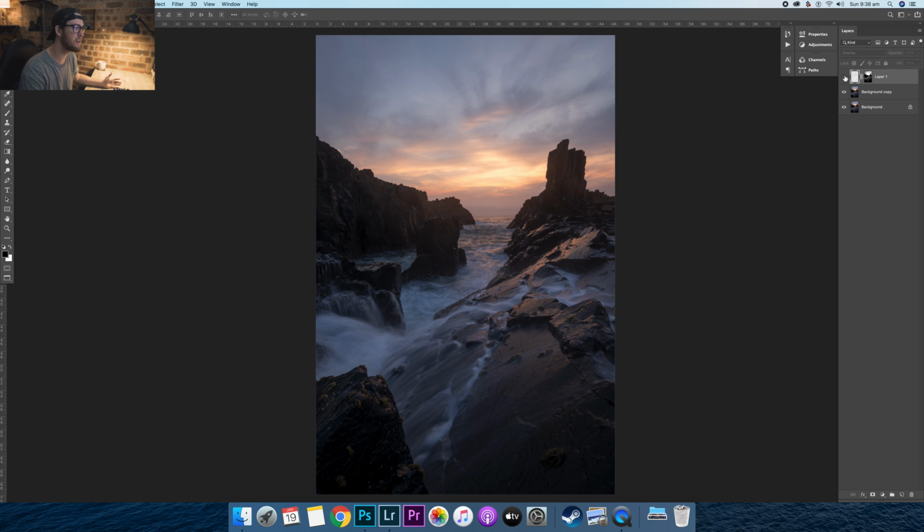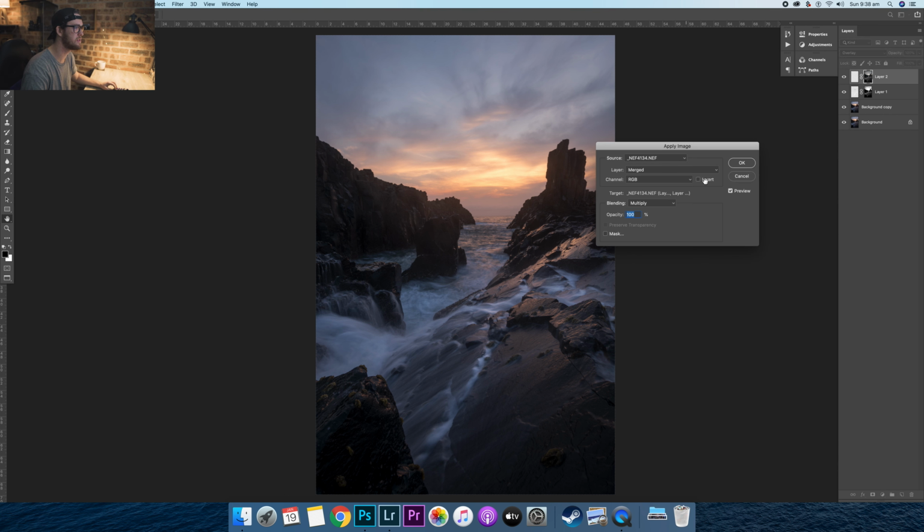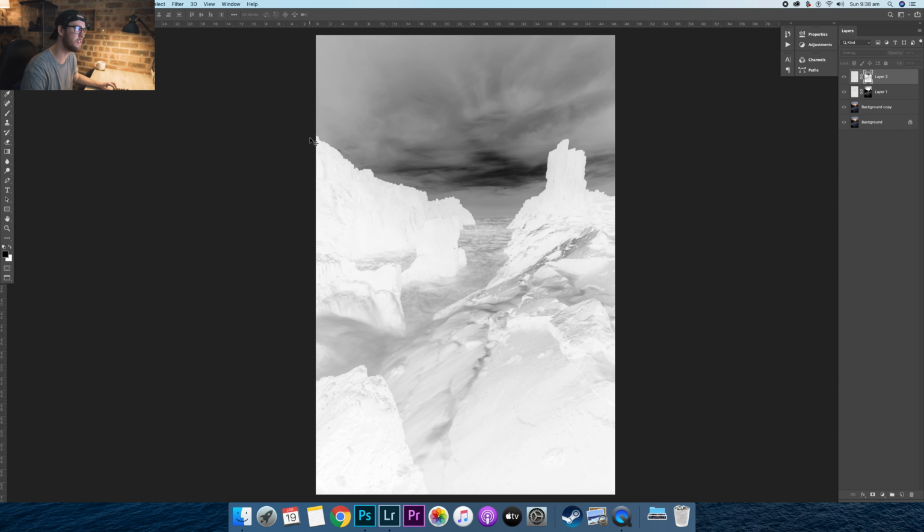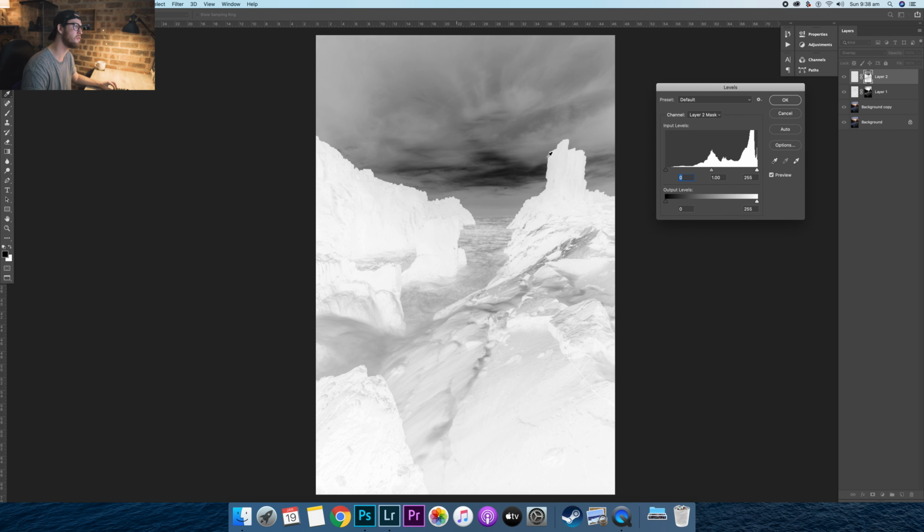So with that little adjustment, it made a huge difference. So I'm gonna do the exact same thing with the shadows. So I'm going to create a new layer, set it to overlay, create a layer mask, go to Image, Apply Image, and then I'm going to invert that to just affect the shadows. So I'm gonna do the exact same thing, hit Alt on the layer mask, Control L or Command L, and just refine that contrast between the highlights and the shadows.